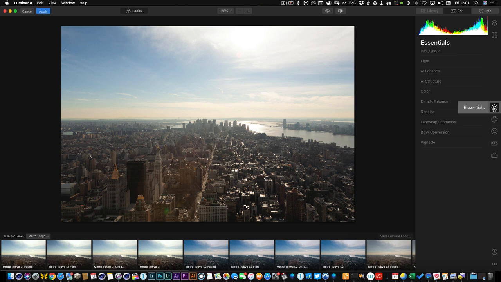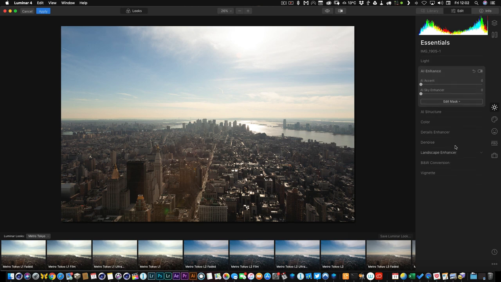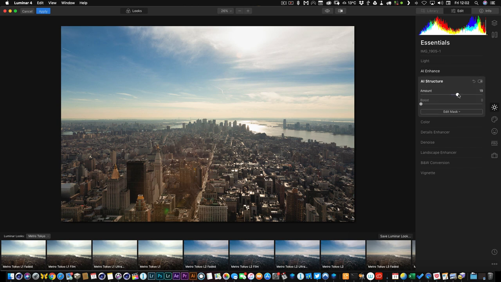So you start with your essentials, things like exposure and so on, and then we have our AI modes here as well. We're going to start with this, so I'm just going to drag up the Accent AI, just to give us a start here, and I'm going to use AI Structure as well. As I said, bear in mind again, this is a beta version, so the interface may well still change a little bit before it's actually fully released.